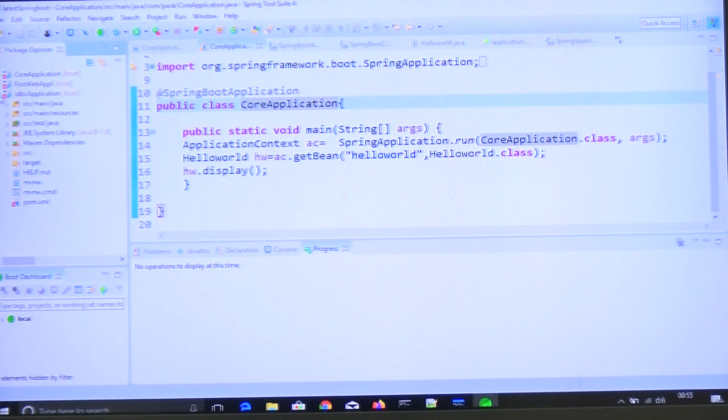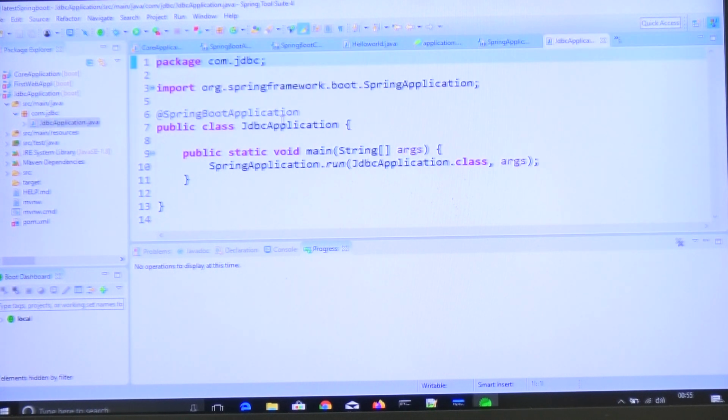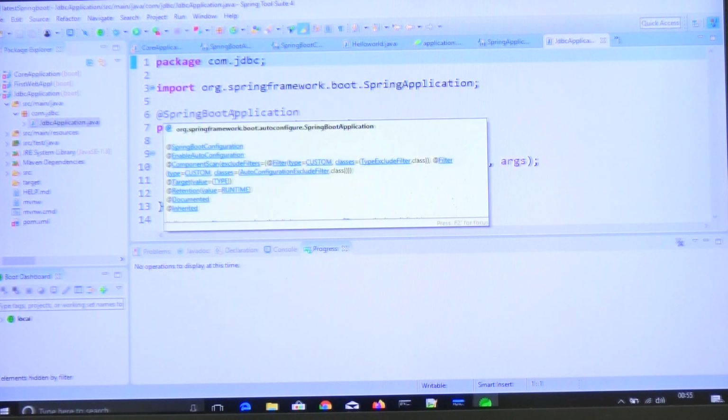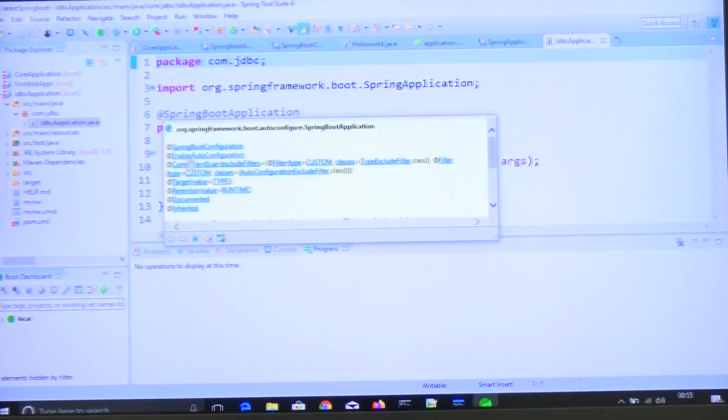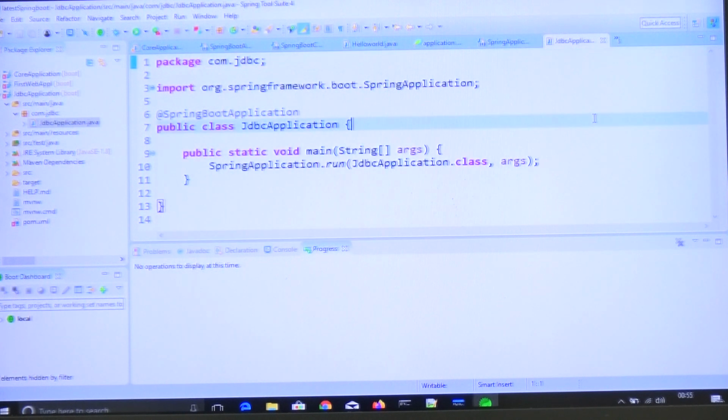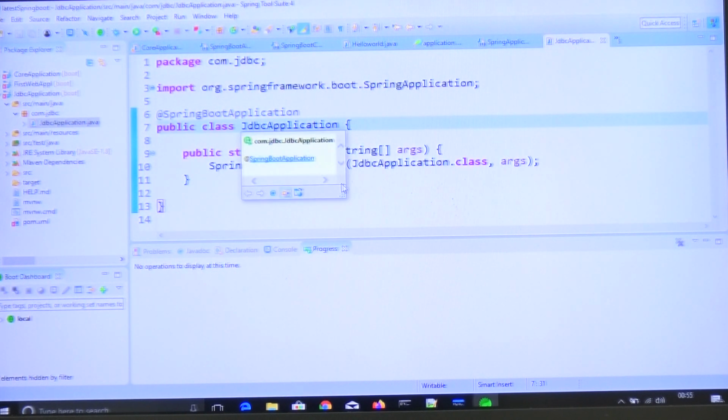Come to the JDBC application. Here, if you see com.jdbc application, this is the Spring Boot application. The class should be annotated with @SpringBootApplication, which also covers Spring Boot configuration, enable auto configuration, and component scan. Already I would like to tell one more point. SpringApplication.run method returns an application context object before returning.